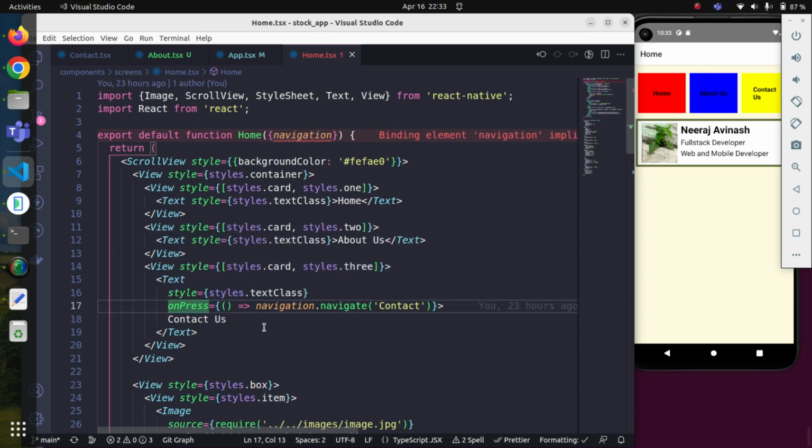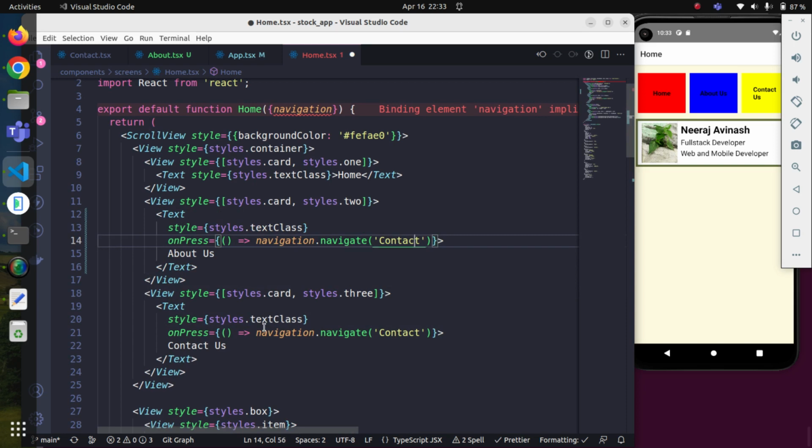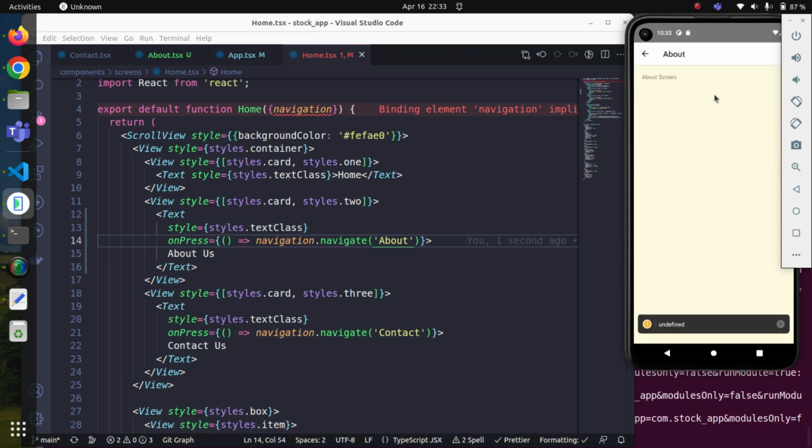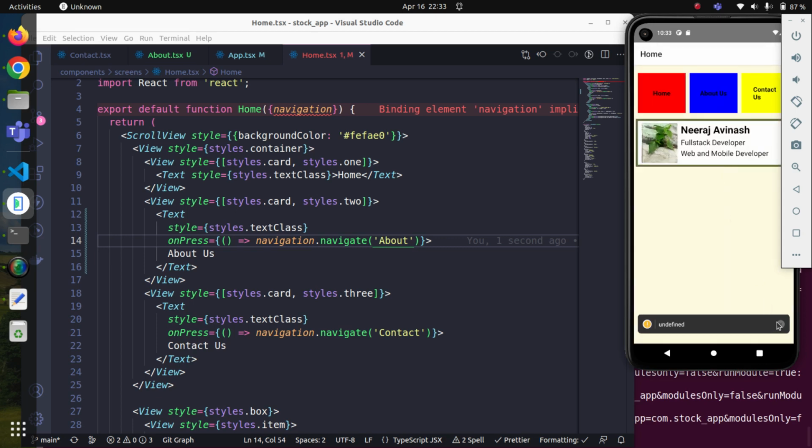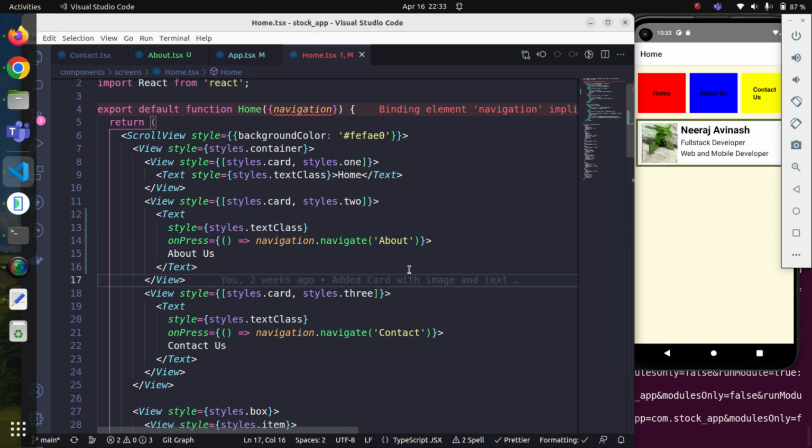I will copy this out and paste it here in the on press event, and in the on press event we simply have to pass the name of the screen. The name of the screen was about. Now let it refresh, and when the user clicks on about, we are in our about screen. Perfect. So that is working.